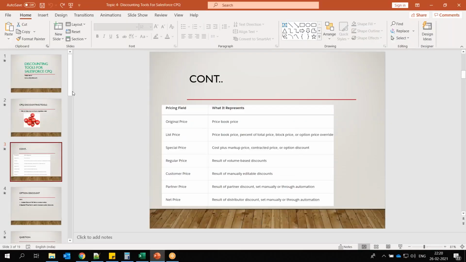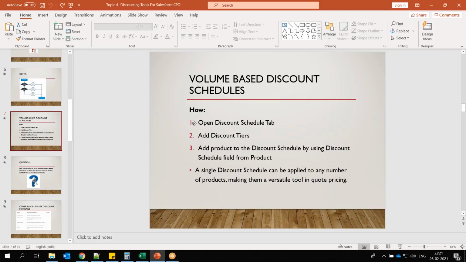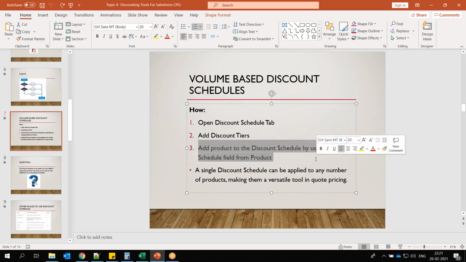Any confusion? The steps are very simple. There are multiple things I need to discuss. You need to open the discount schedule tab, add discount tiers, and then add that product to the discount schedule by using the discount schedule field on the product.